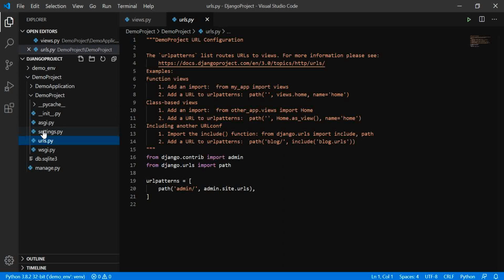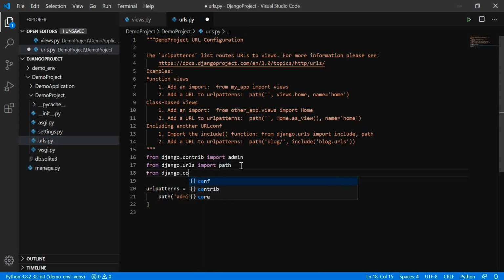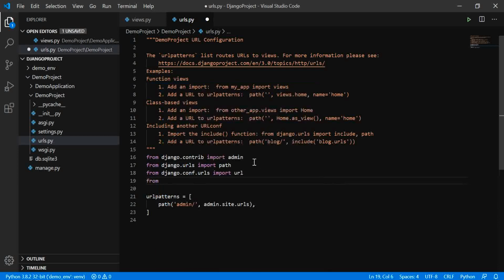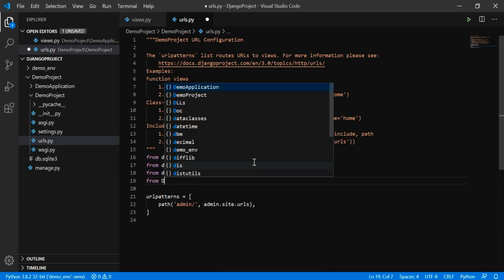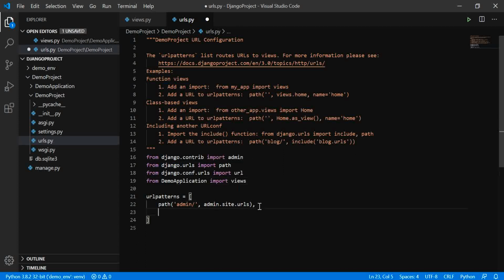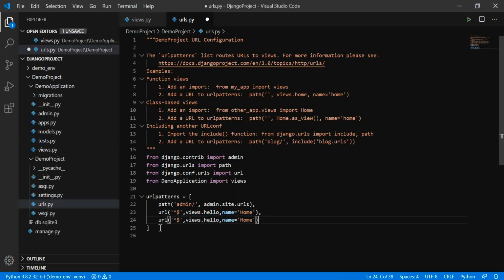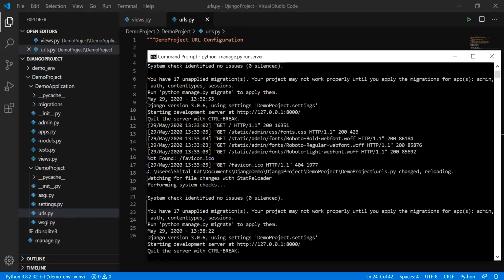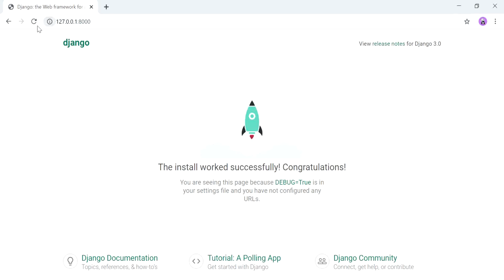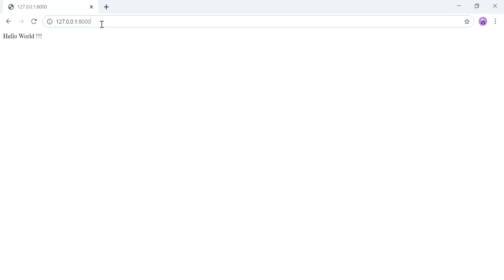In the demo project, go to urls.py. So let's tell Django that whenever I open the home page, please hit the hello method, and whenever I open the about page, please hit the about method. Caret is the start of the word and dollar is the end of the word. Save the files and run again. Here we can see our custom home page.